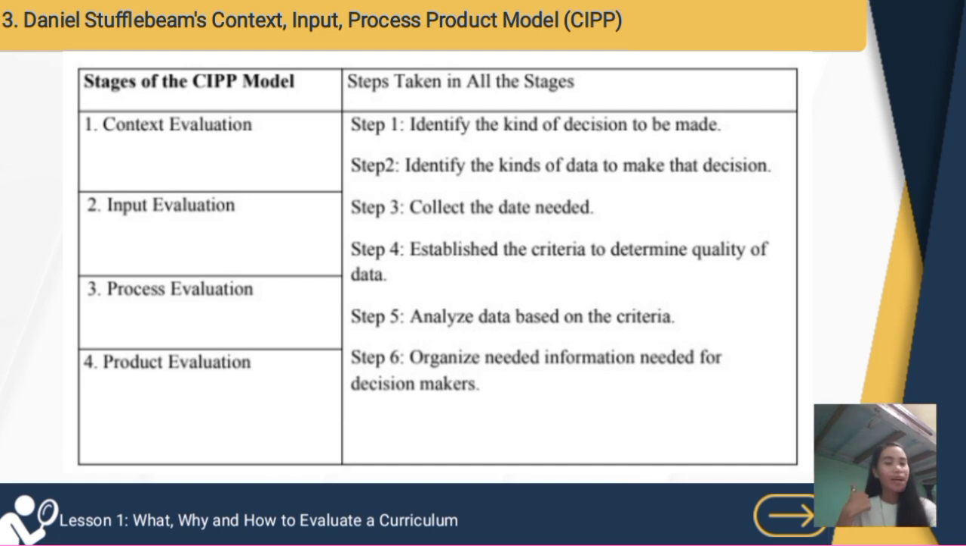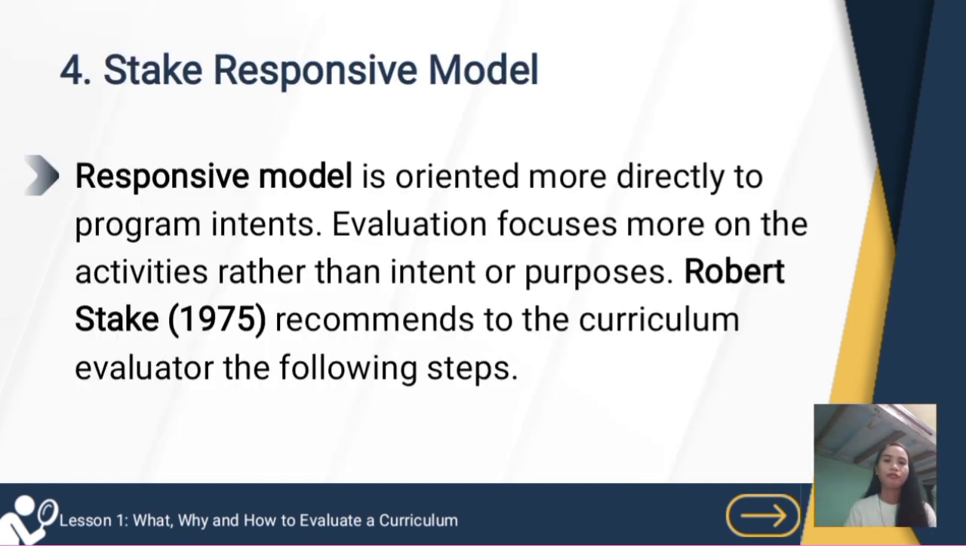Okay, so, naintindihan ba? Okay, so, let's proceed to Stake responsive model. So, responsive model is oriented more directly to program intents. So, evaluation focuses more on the activities rather than intents or purposes. So, Robert Stake, 1975, recommends to the curriculum evaluator the following steps.